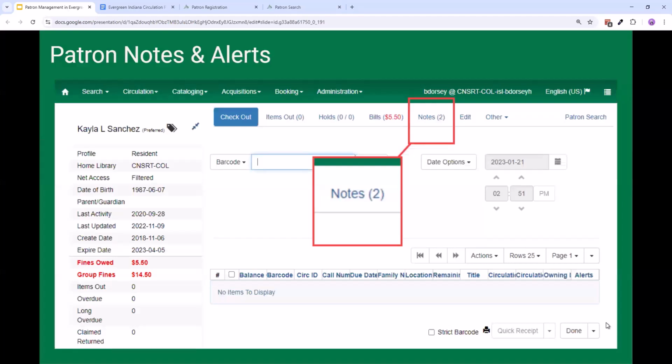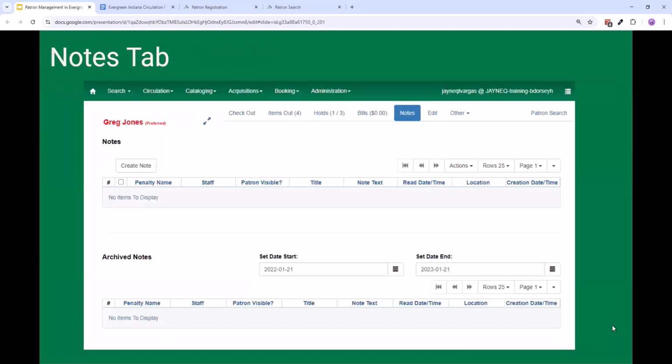So all patron alerts and notes are managed under the Notes tab in the patron account. While they can be related to circulation, they can also be generic notes written by staff. It's nice because they are all in one place and can be managed under that single tab. When you look at the tab, it's separated into the Notes area and the Archived Notes area. All interaction with this tab will happen in this first section.